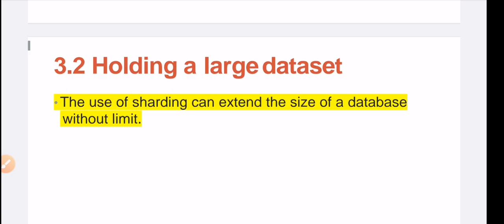The use of sharding can extend the size of a database without limit, definitely, because we said that we have many shards, many segments. The database becomes big, then we need more servers, more shards, even more replication for that.